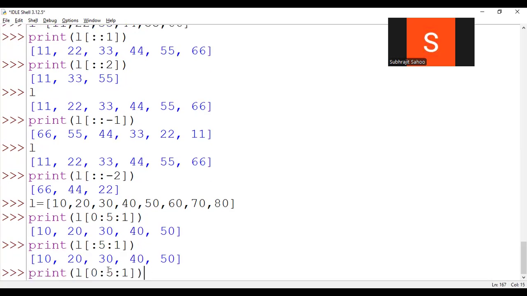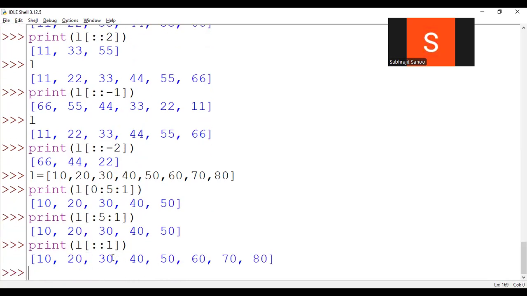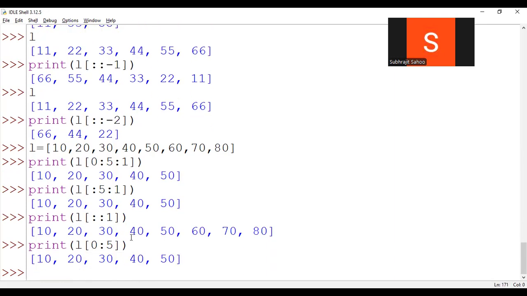Now once again observe, suppose I do not give this 5 and not even this 0. This is where I have not given a stop value. That's why it will take the full length of the list. Full length of the list is taken. So what is the output, sir? Because I have not given the step value, by default the step value becomes 1 here. Same output I will get: 10, 20, 30, 40, 50.